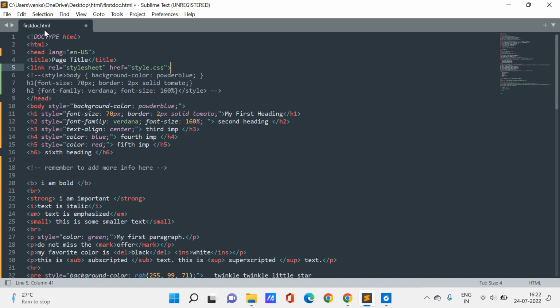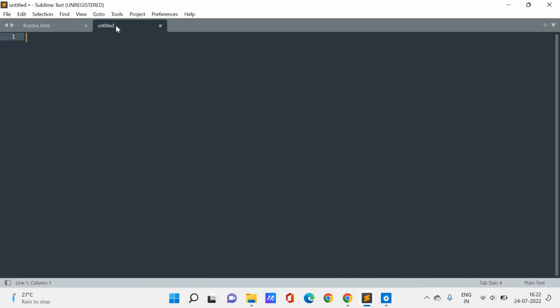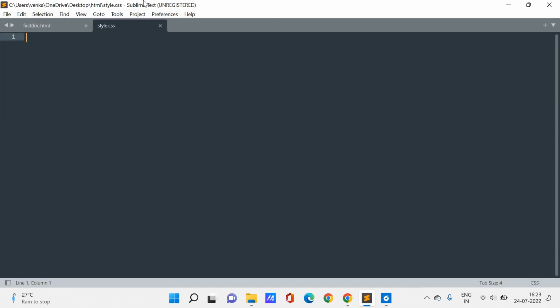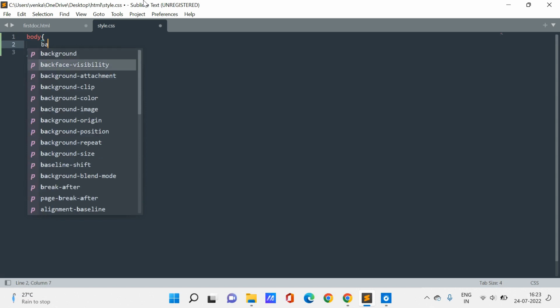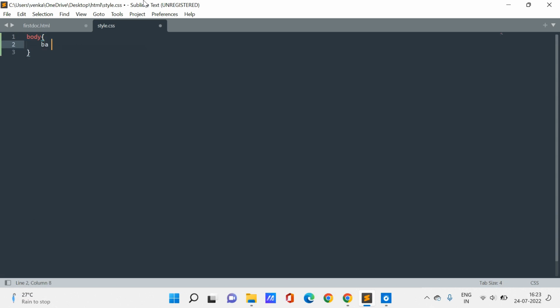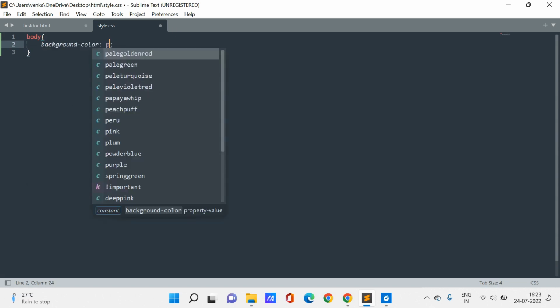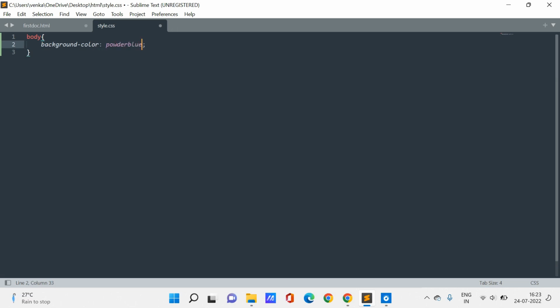So let's go to a new file and save it as style.css, and here we can give the CSS. For the body I want the background color to be powder blue. And then we want the h1, that is the first heading, to be color blue.